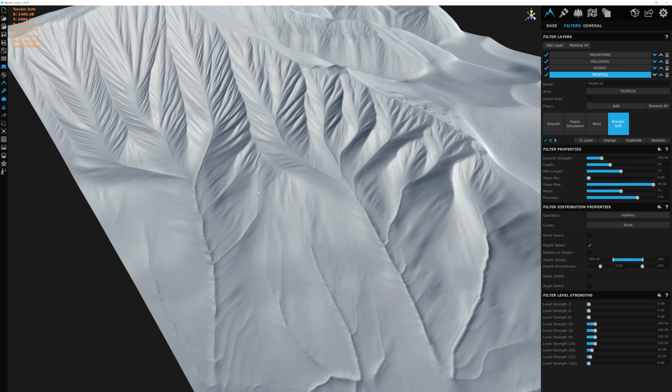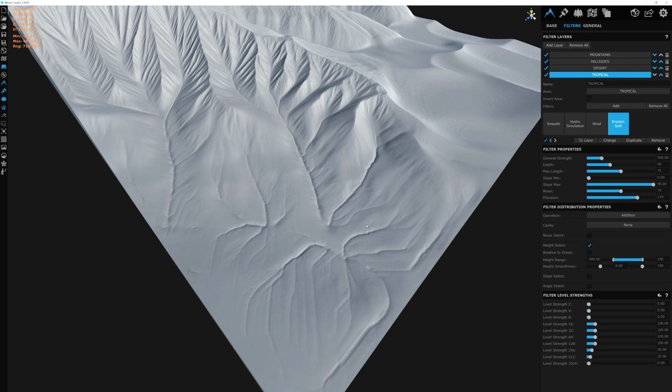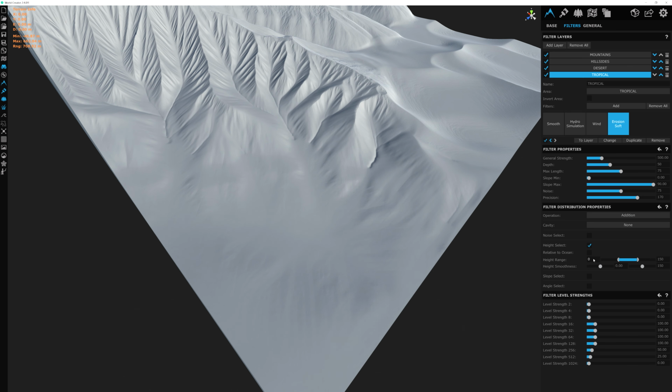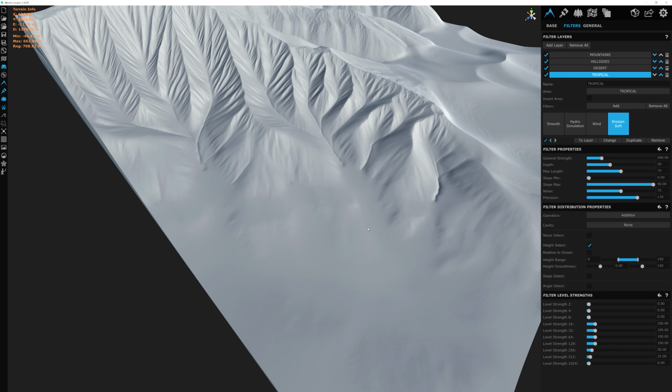And just like the wind filter, the soft erosion filter is not going to have this sort of effect underneath the water because the sand is going to be very smooth. So let's select a height range as well of 0 meters to reflect the 0 meters at sea level. And then let's make its transition into the sea even more smooth. So let's set a height smoothness of around 50 meters for the lower portion.